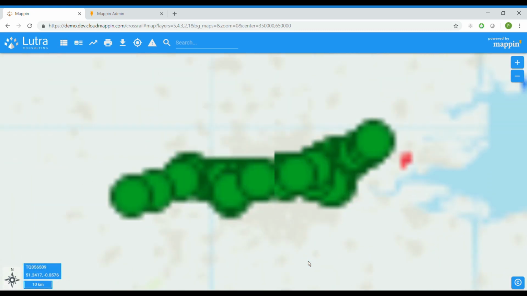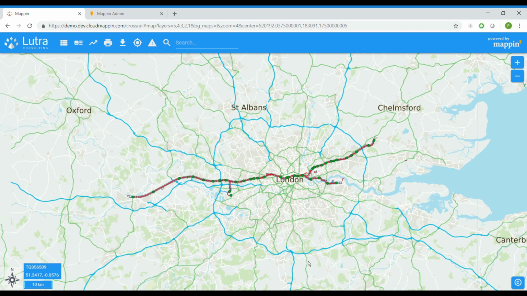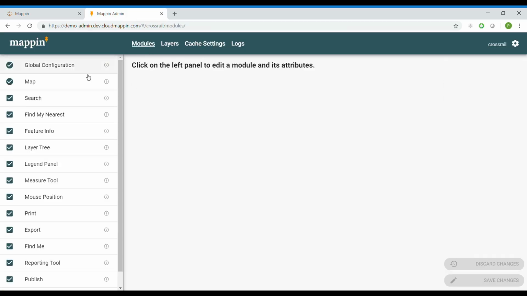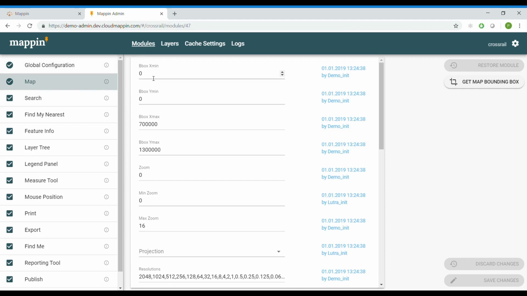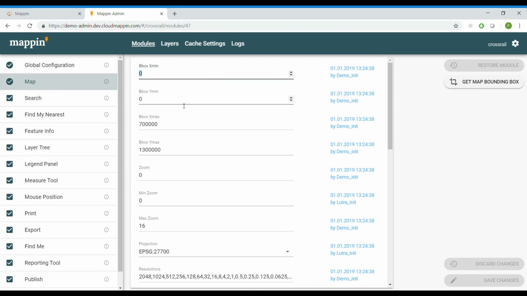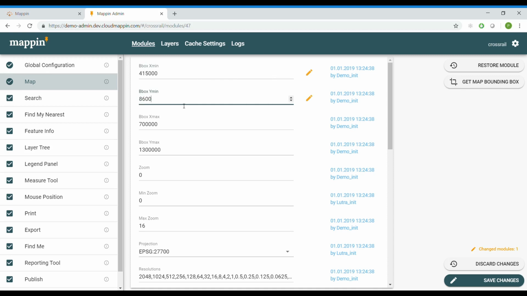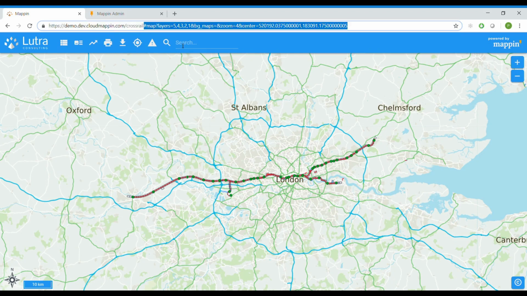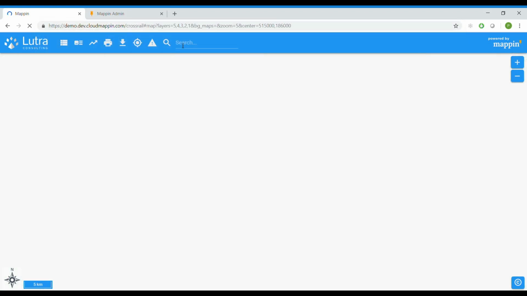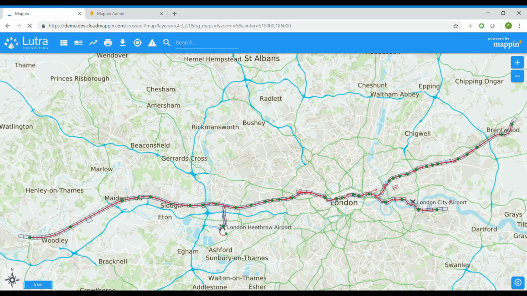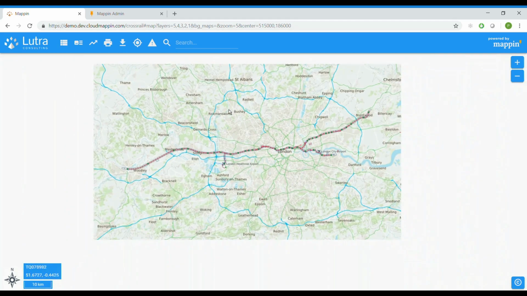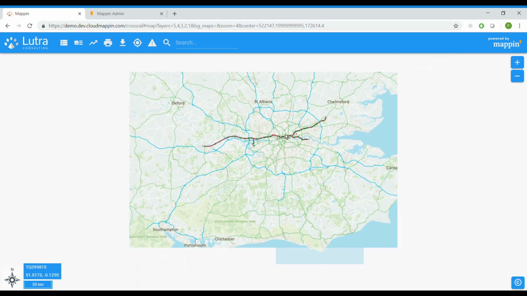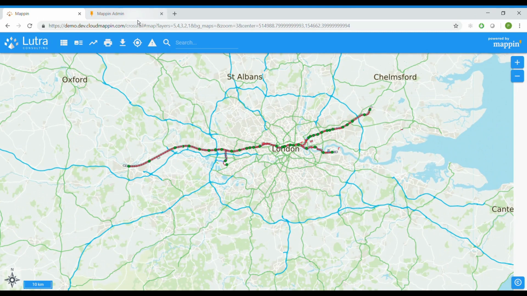We will now set the default extent and zoom level to better match our data. The map extent is simply a bounding box of plus minus 50 kilometers of the center of our data. The default extent and zoom level now look more sensible. Notice the current map center and zoom level are shown in the location bar. We'll use this information to set a sensible minimum zoom level for the project.